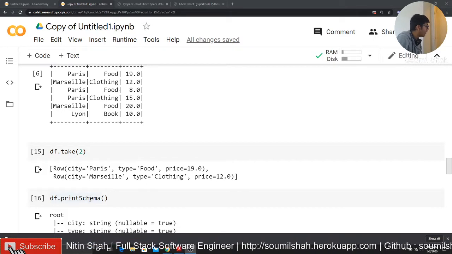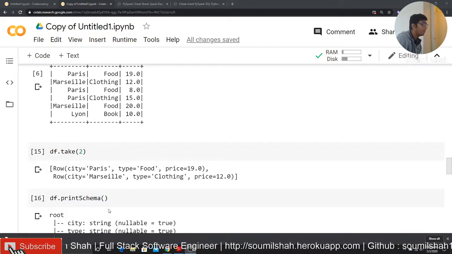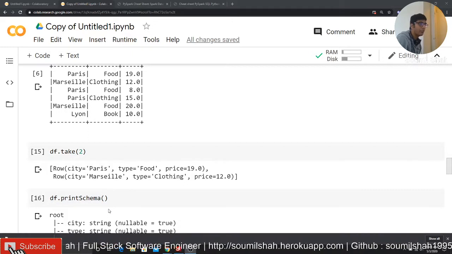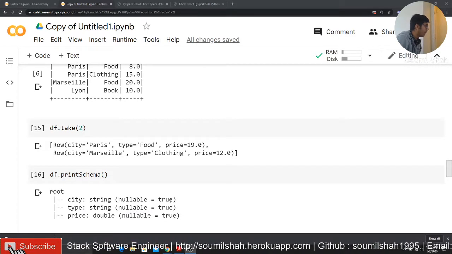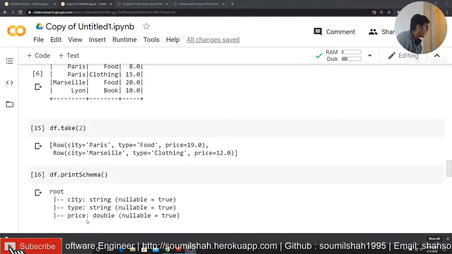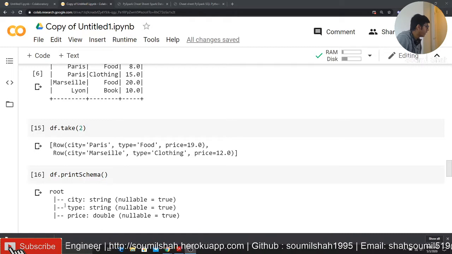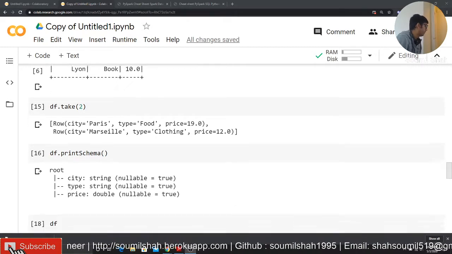Now we have a command called df.printSchema. PrintSchema basically tells you the schema of the data frame. For example, it tells you city is string, nullable is equal to true, it can be null. Type is a string, it can be null, and price is a double, it can be null as well. That's what it's telling the root, right? These are the schema of it.